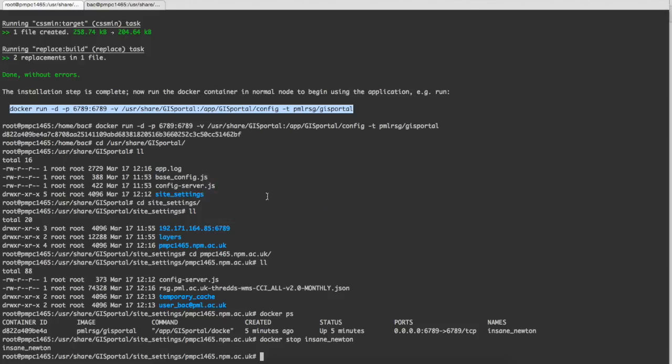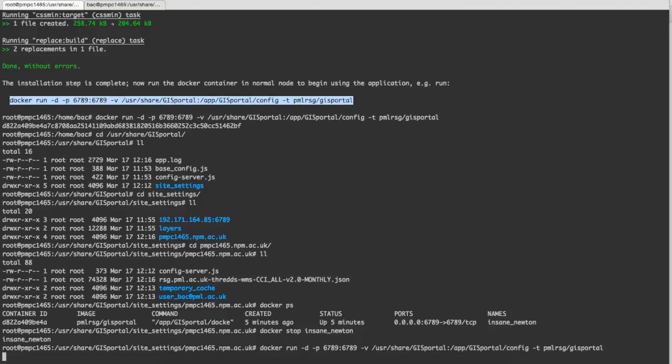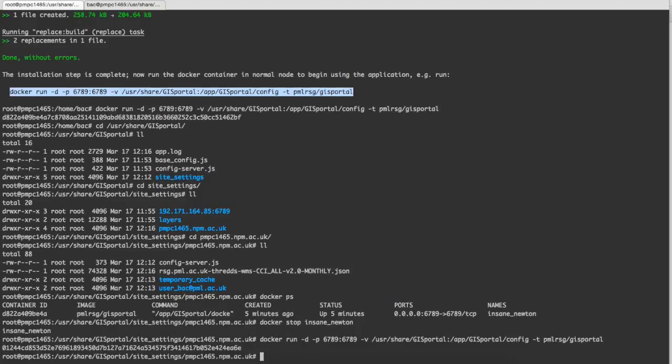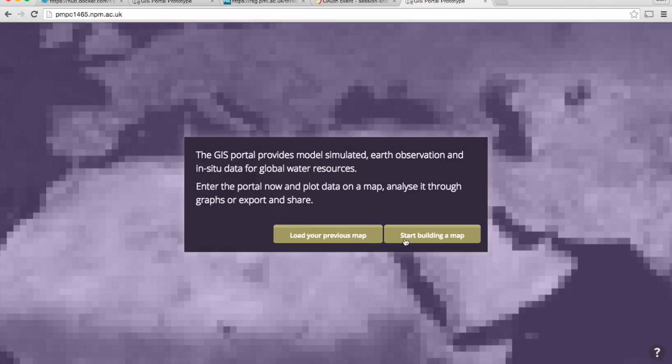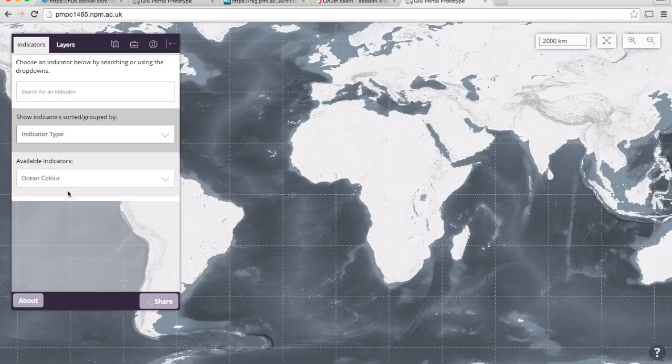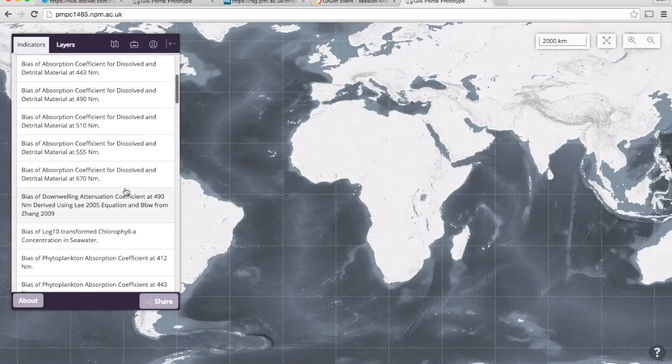But because we configured the domain interactively and we set up authentication using Google OAuth, and our configuration files have been saved on our local host, when we do docker run again, it will pick up all the configuration files. And so when I reload, you're going to get a second or two. When I reload and go back to the map, I've already got all my ocean color data in there that I added last time.